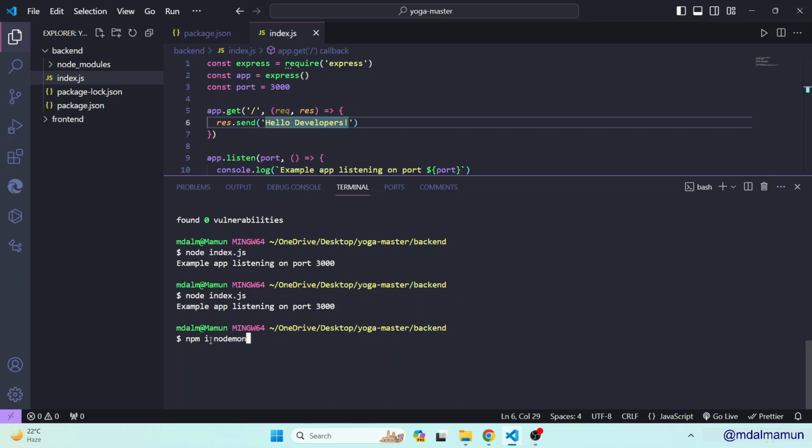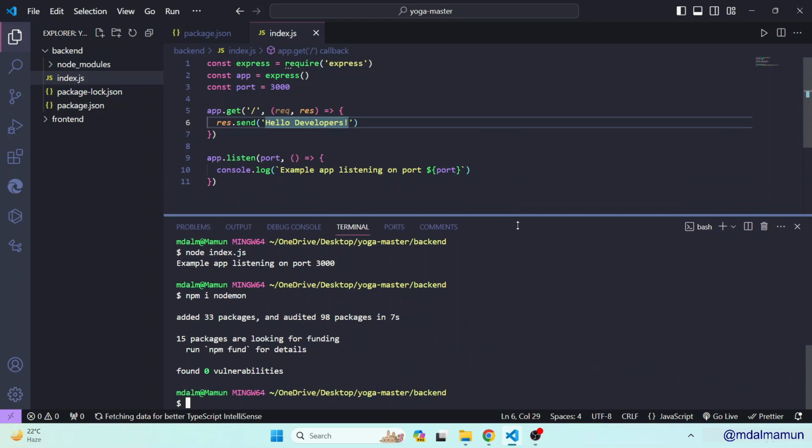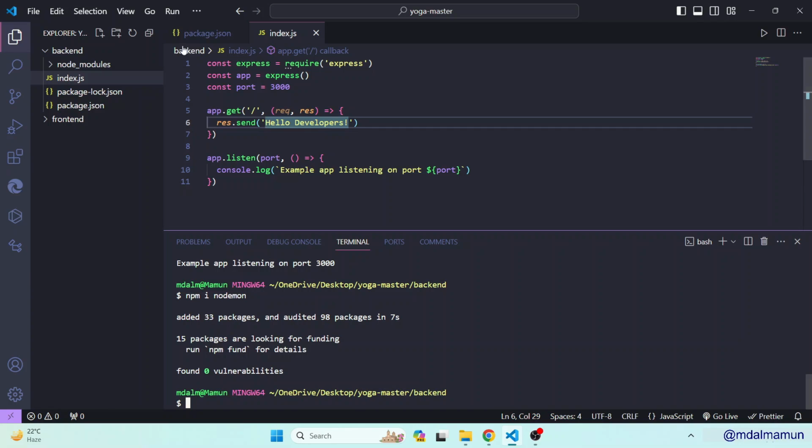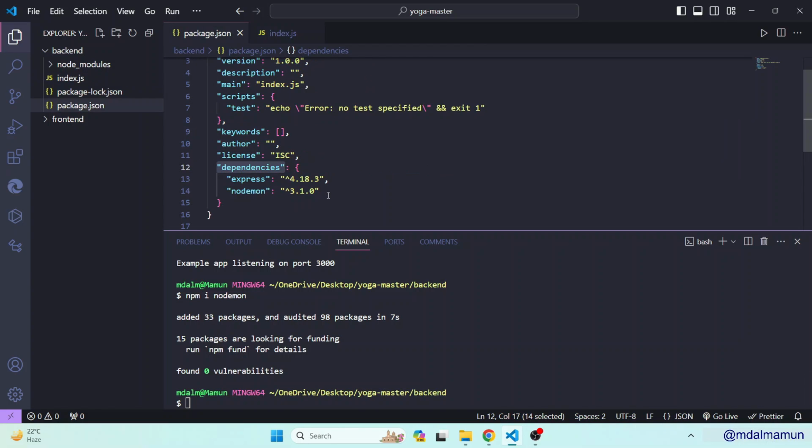Npm i means install, and we are now going to install nodemon. Let me show you how nodemon helps you. If you press enter, then nodemon is installing. Okay, so how do you make sure this is installed properly? If you check the package.json, you can see nodemon installed successfully.